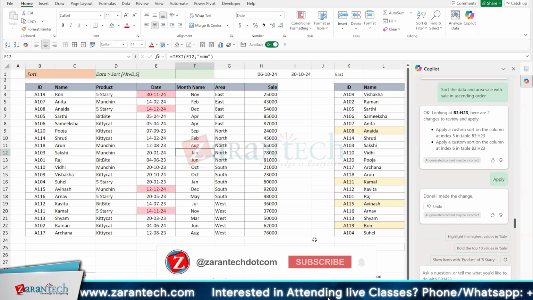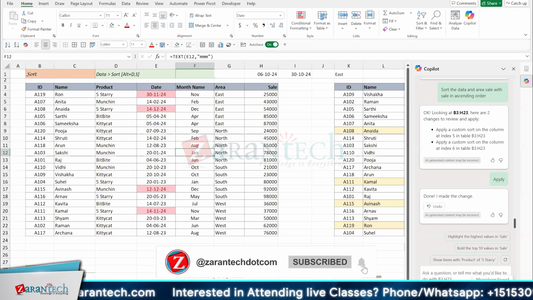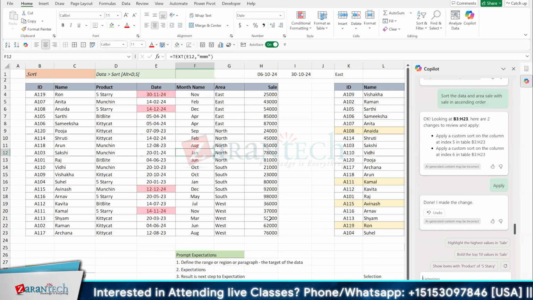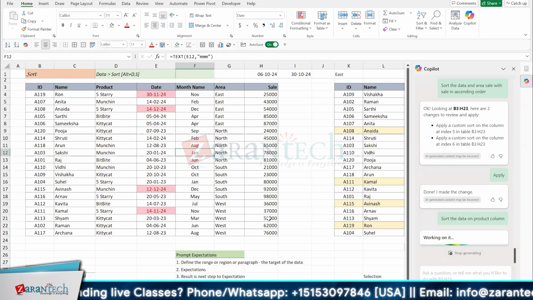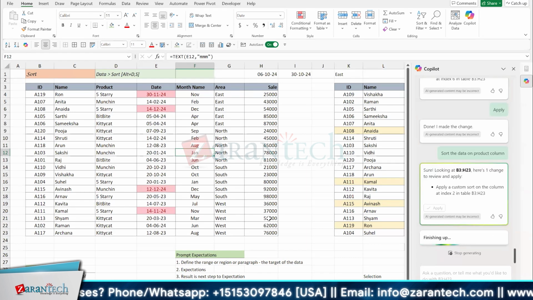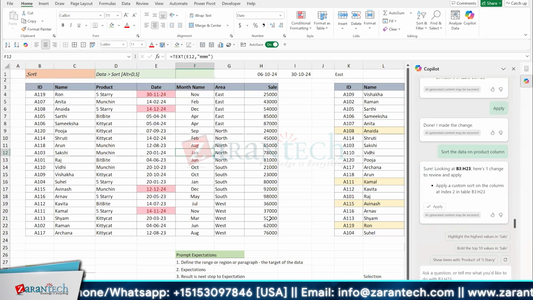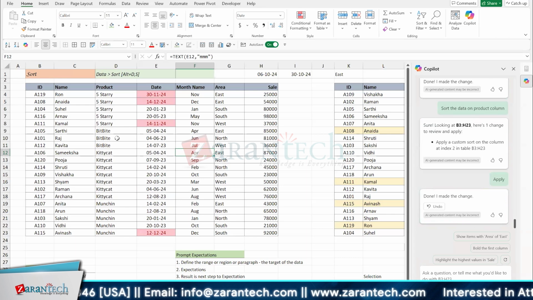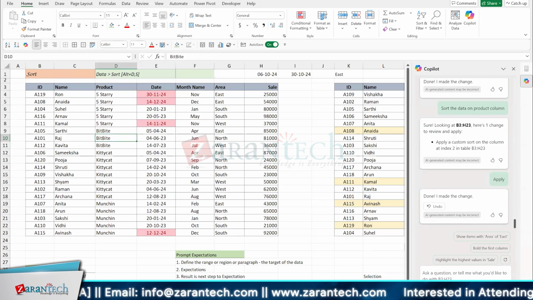Sort the data on product column. Okay, so just wait. I'm clicking on the mic now. Sort the data on product column. I pressed enter after that, and you can see it's working. So I didn't have to type it out over there. Apply. That's a product column sort. You can speak out using a mic over here.